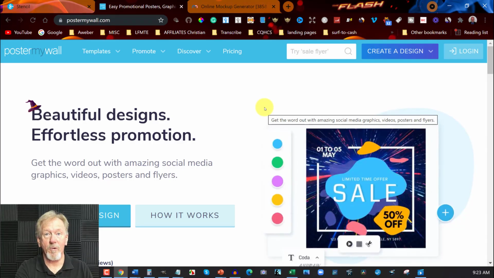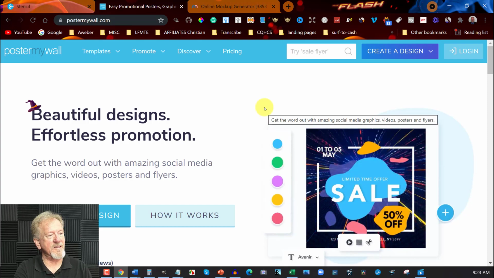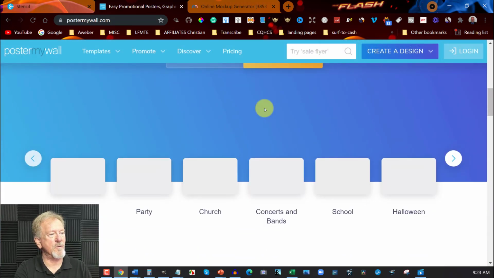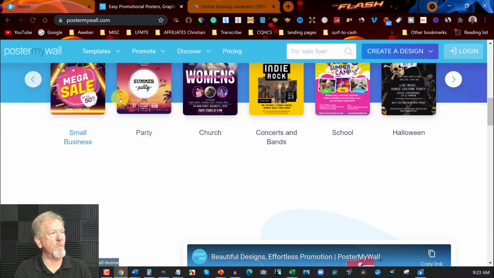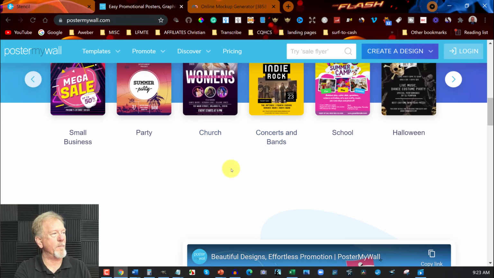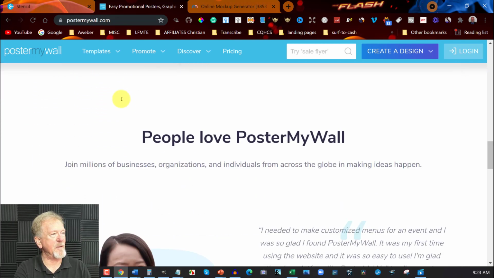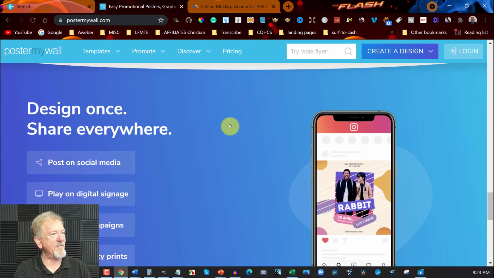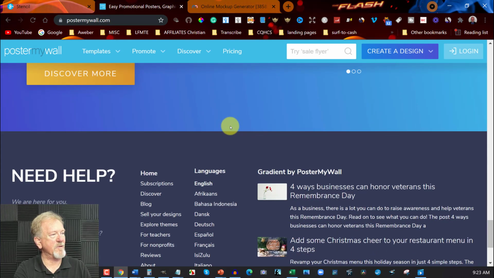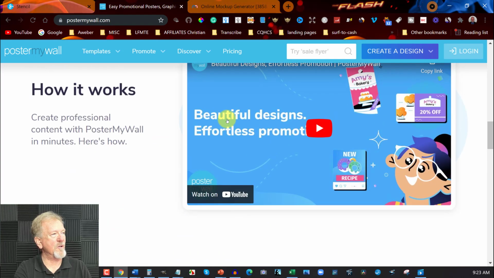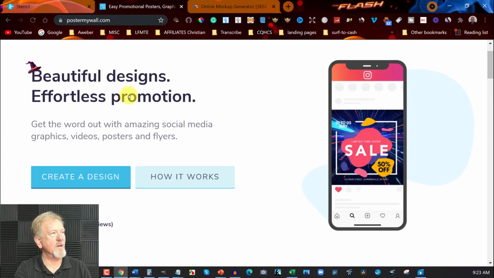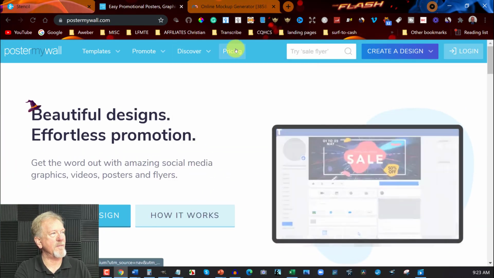Here we are at Post on My Wall. Now, this is another free one that you can use and have a look through. Now you can do all sorts of wonderful things. It's not just about doing posters and so forth. You can also create Kindle ebook covers and so forth, and that's the beautiful part about it. So let's go over and have a quick look at the pricing. So we'll click on that.